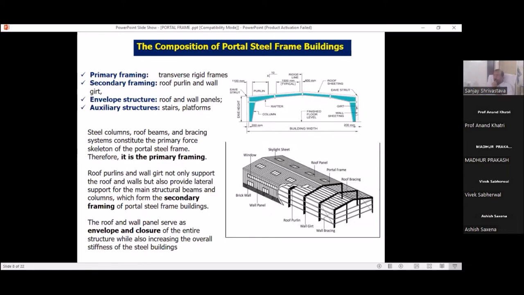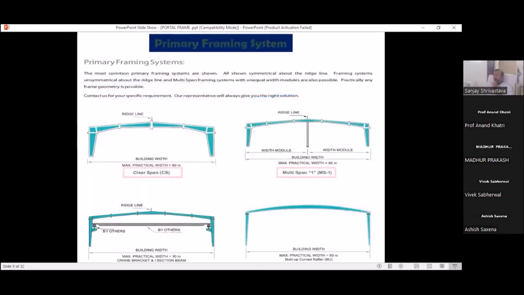Now I am coming to the next. Here, basically, how many types of primary framing system can we make? Here are some technical types which are mostly used in our industries. It can be of clear space: here one column, here another column, in between nothing. It is very much clear space, so it is called clear span. Here we can provide an internal column to make it more economical. So it is called multi-span kind of.